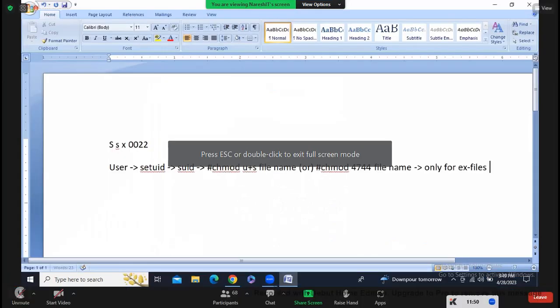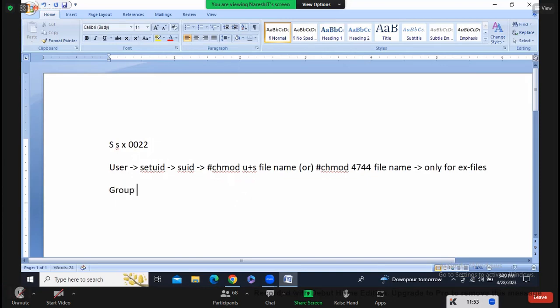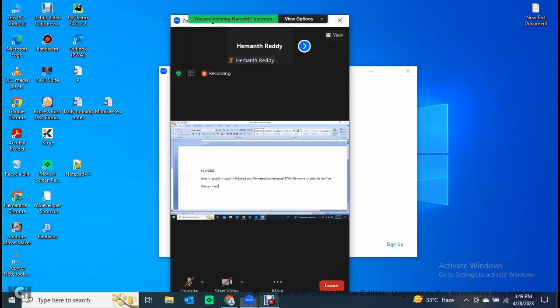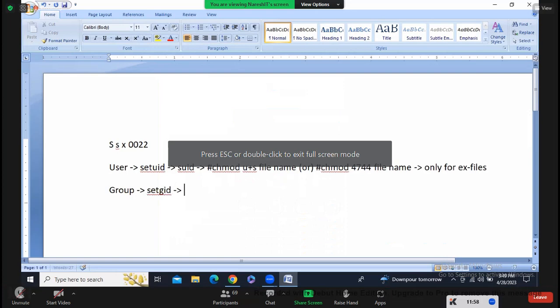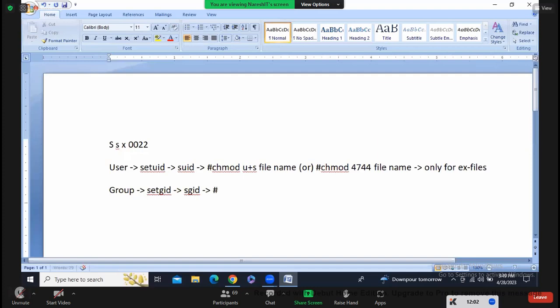Got it? Next. Group special permission. Set GID or SGID. chmod g plus s. If you want, you can provide the group special permission for files as well as directories. We'll do one thing. We'll do one exam question called directory collaboration. So because of that reason, I'm using directory here. So directory name. If you want, you can provide for files also. It's not a problem.